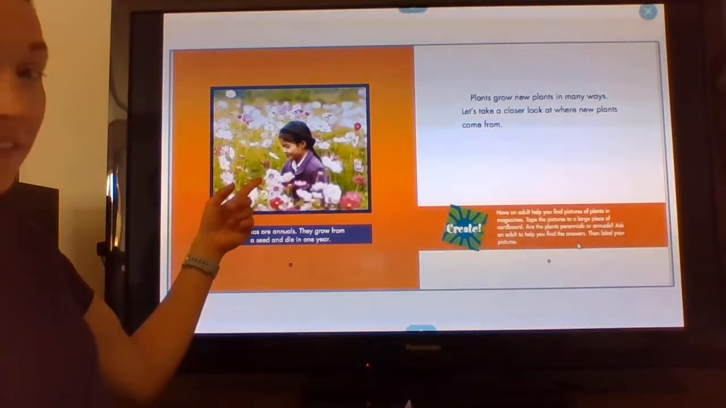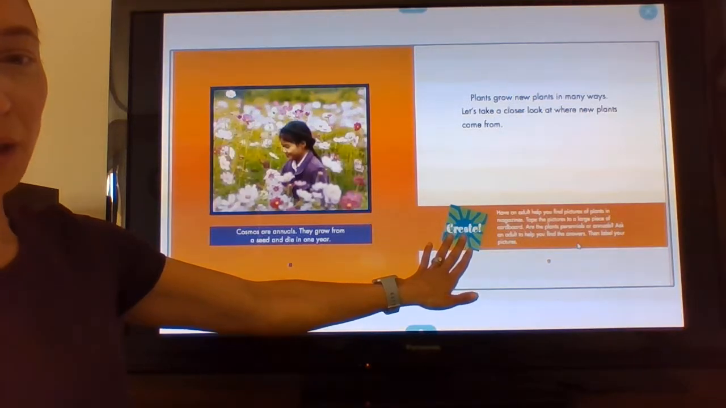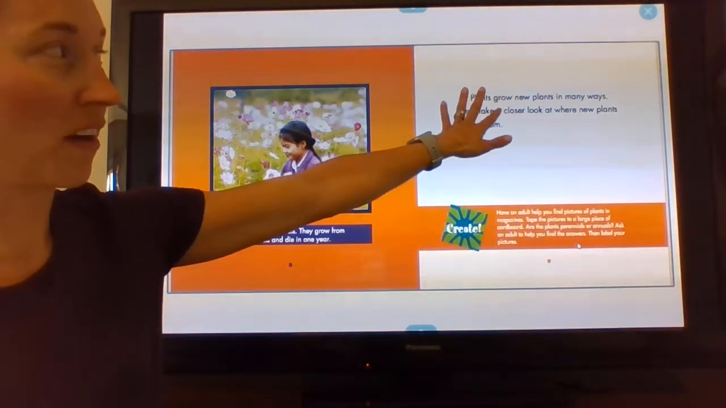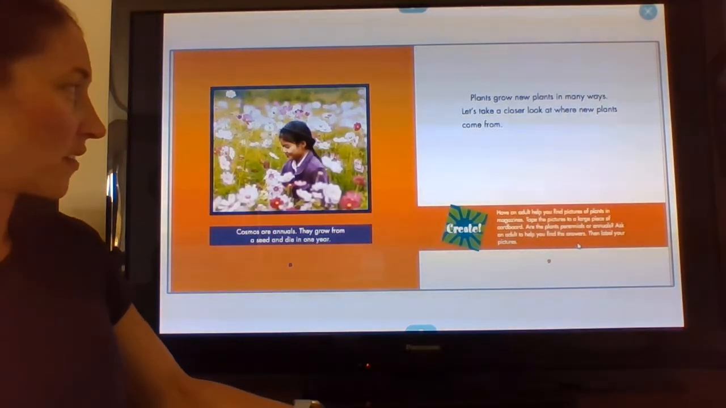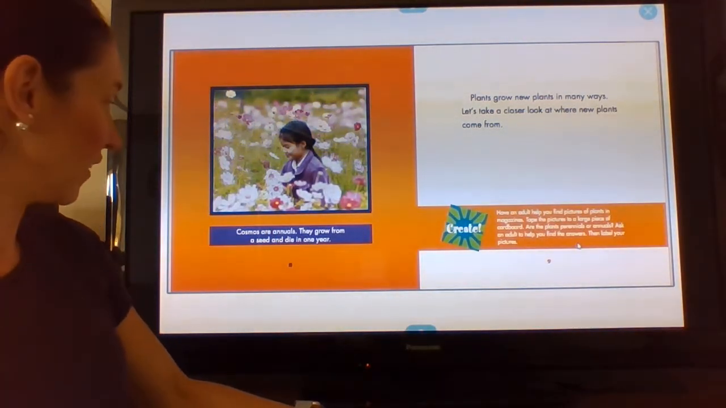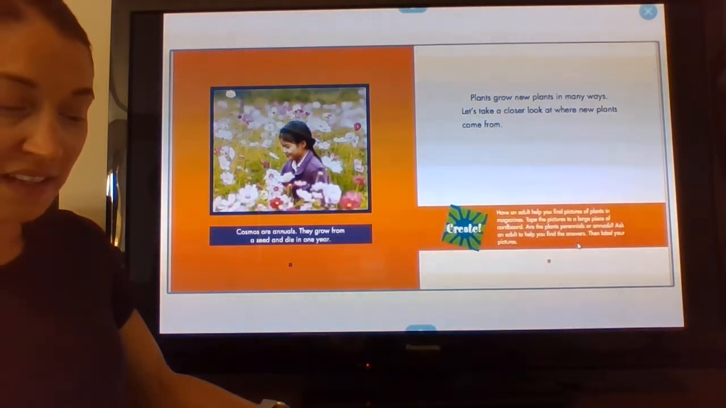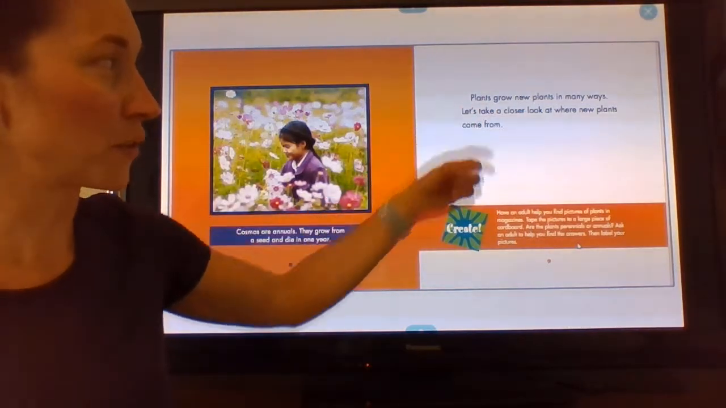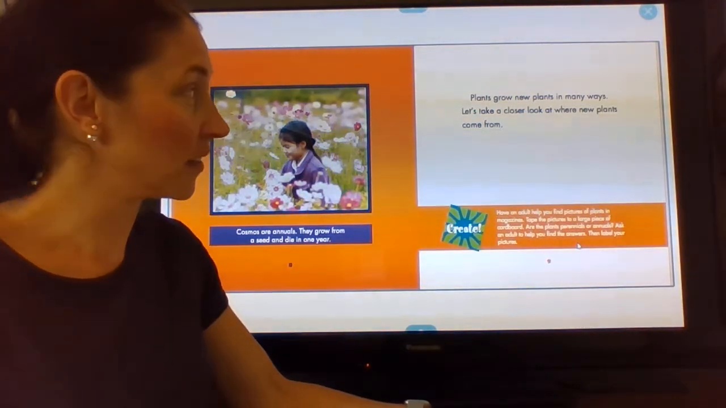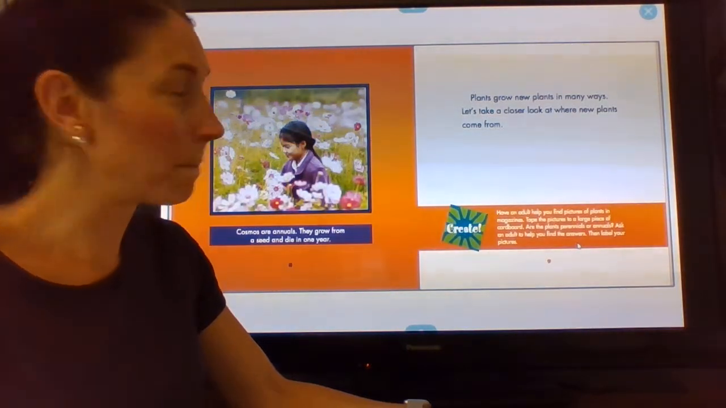Another photograph, another caption. Ooh, and here's a little blurb that's not written with part of the other text, so we'll take a look at that in a second too. This girl is walking through a flower field. It says cosmos are annuals. They grow from a seed and die in 1 year. Plants grow new plants in many ways. Let's take a closer look at where new plants come from.